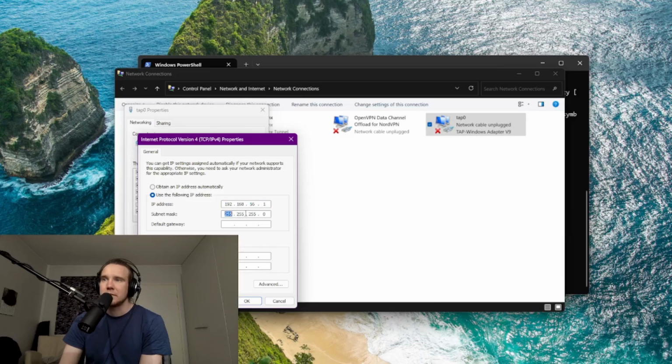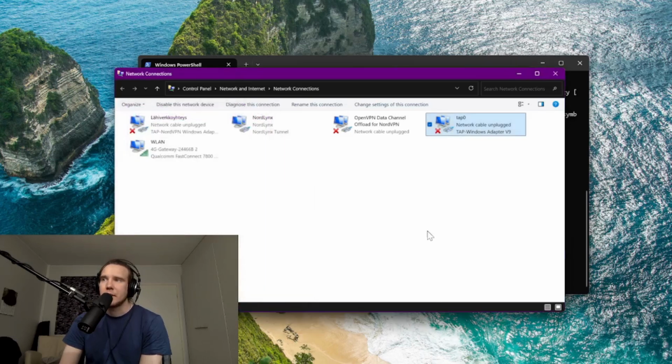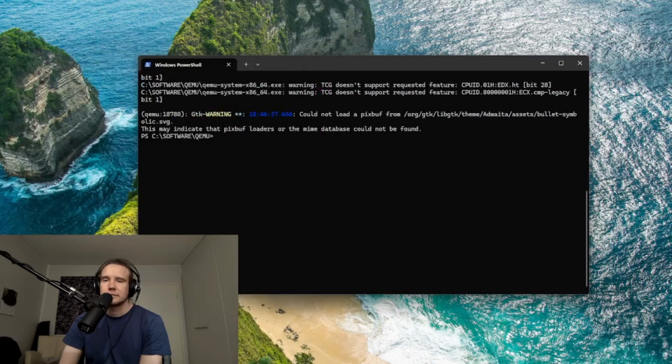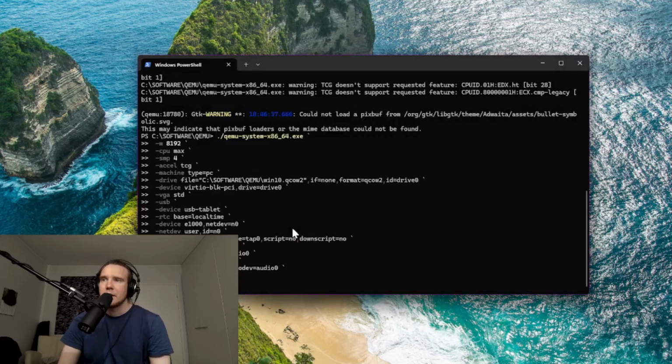192.168.56.1 and subnet mask 255.255.255.0. And on the virtual machine, which I'm going to open now, use this command. So open the virtual machine like this.